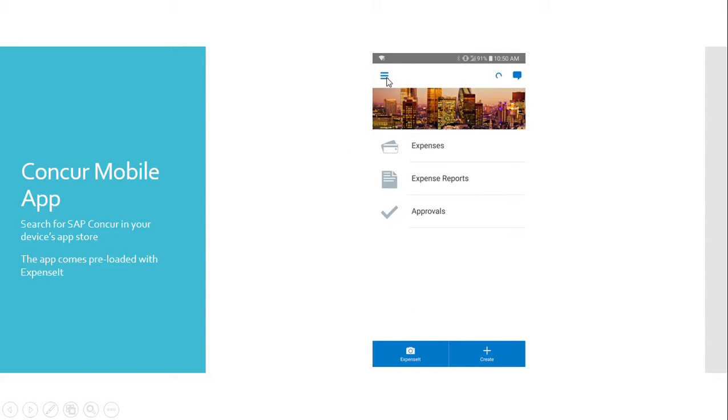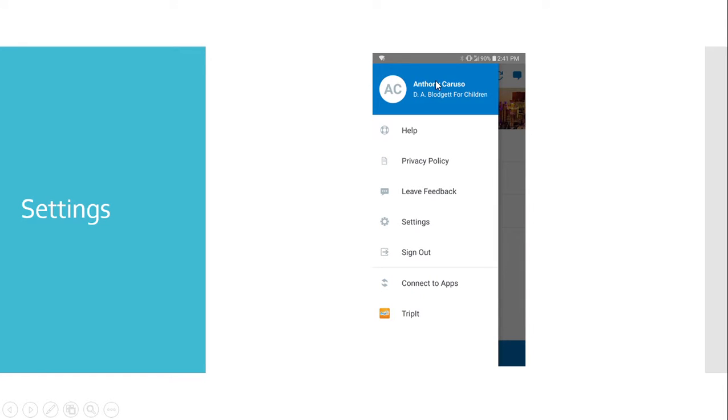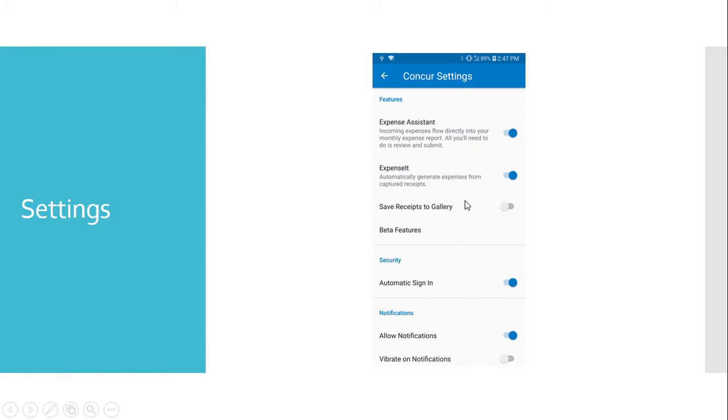If you go in the top left, it brings kind of a drop down here where you can find the settings. If you select settings, you can see Expense Assistant and Expense-It. They're both defaulted to be on.